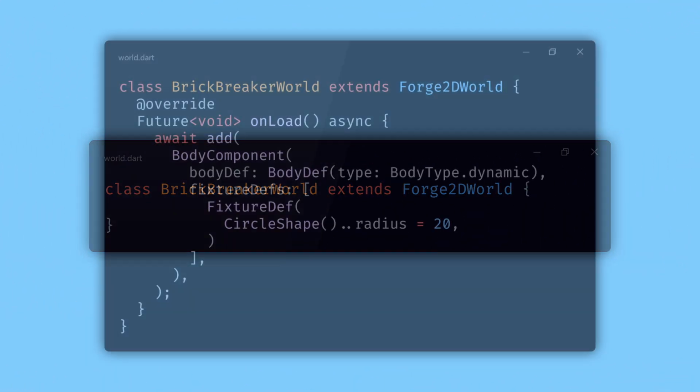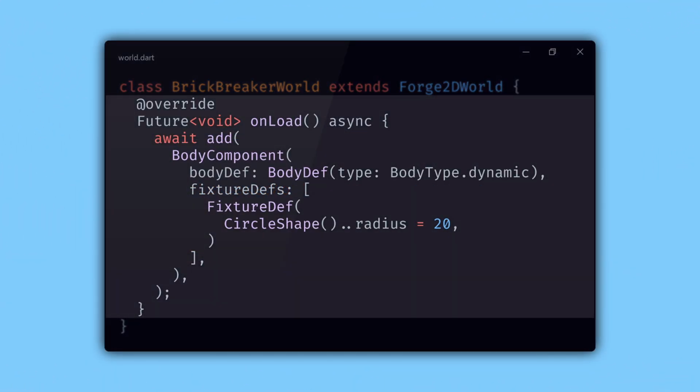Watching an empty black window is definitely not the most exciting thing to do, but trust me, the game is actually running and is simulating physics. Here, I'll quickly add a simple circular body to the world and rerun the game.